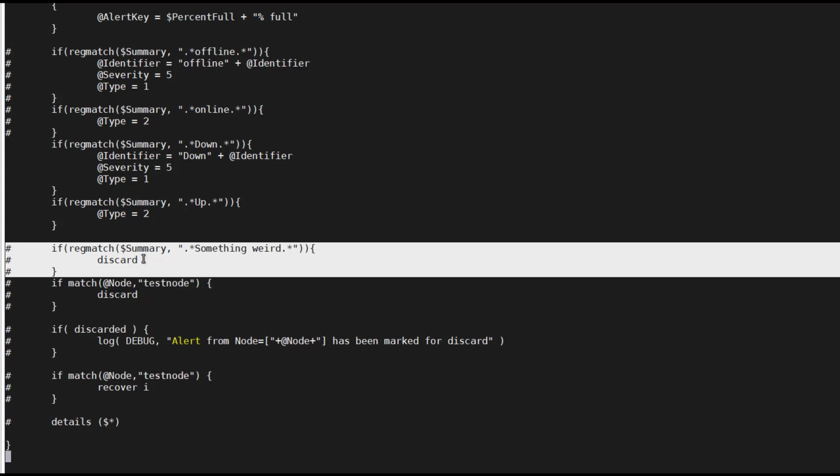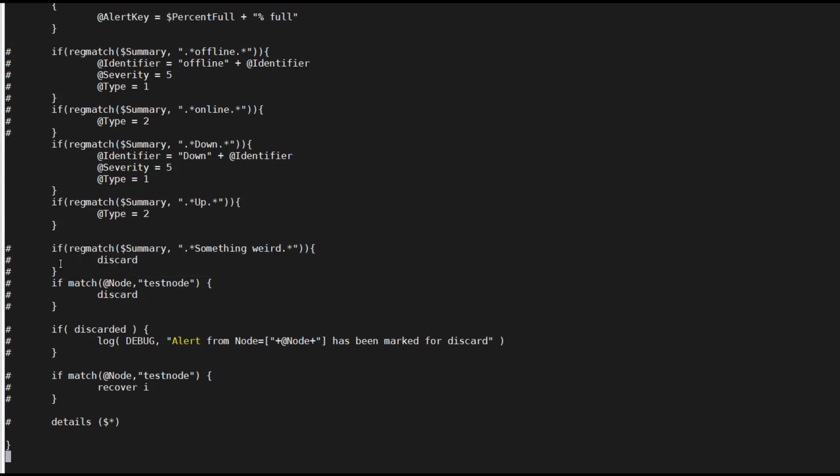Remember, one event at a time is processed by the rules file. And if at the end of the rules file's processing the discard flag is set to true, then the event will be discarded. Therefore, there are several possibilities to set this flag as well as to unset it. To set this flag, you usually would do something like a regmatch on a variable, and then you put something in here.